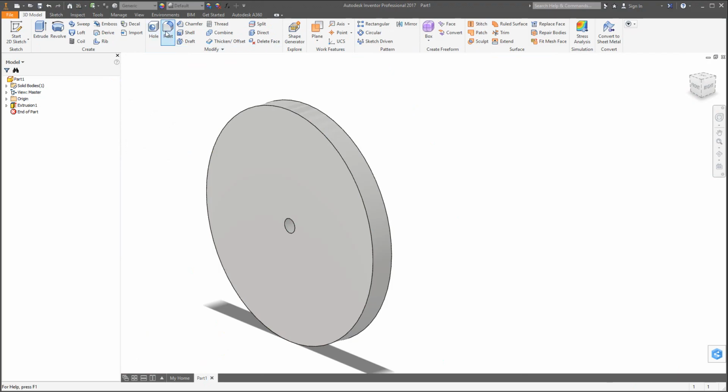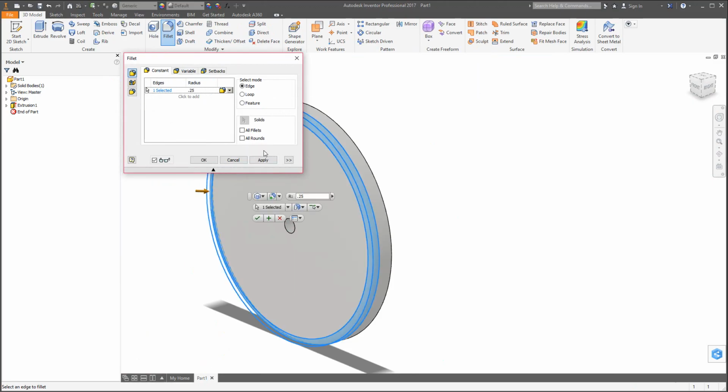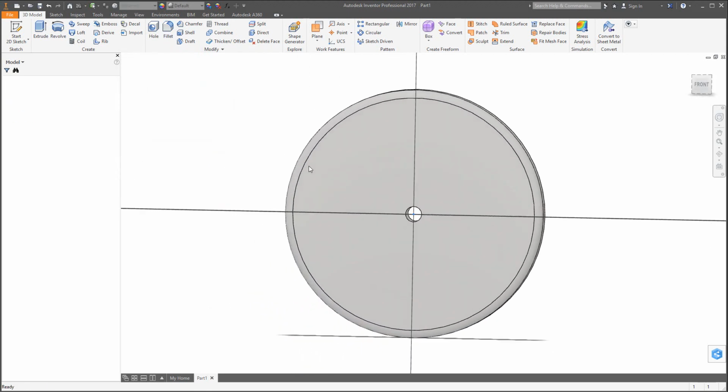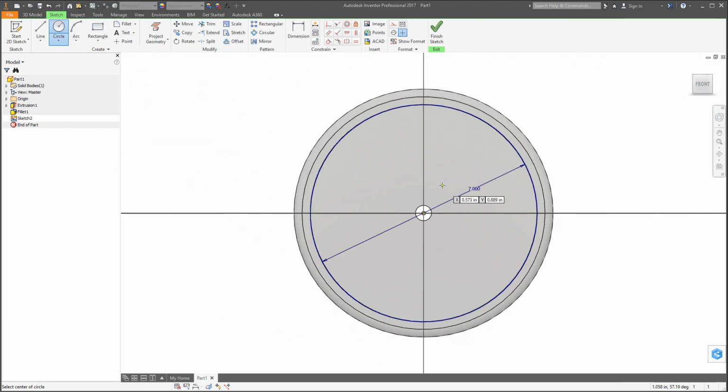Now, before you go any further, don't forget the fillet. It's very common when students take this test that they forget to put the fillet on, and it's a 0.25 radius, and it just goes along this edge in the front. Hit OK. Now select this face and start a sketch. Take your circle tool and at the origin drag out a 7-inch diameter circle.